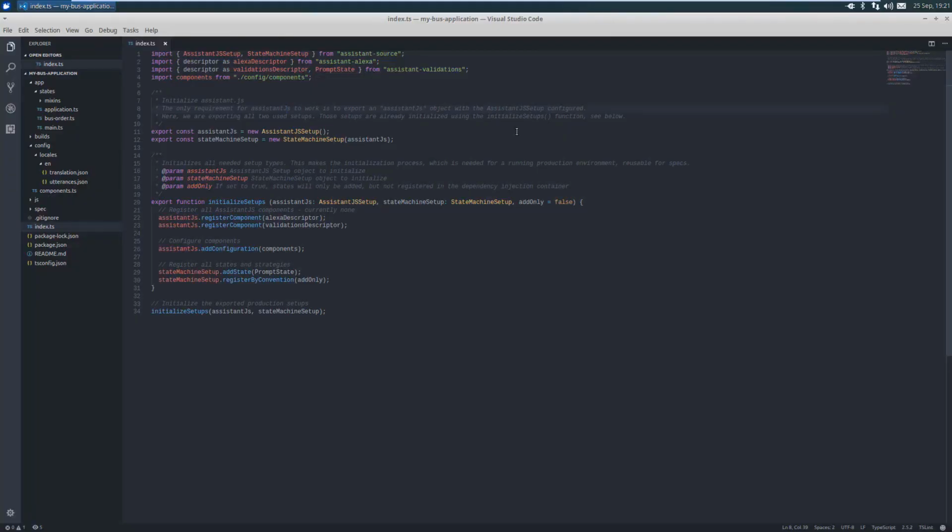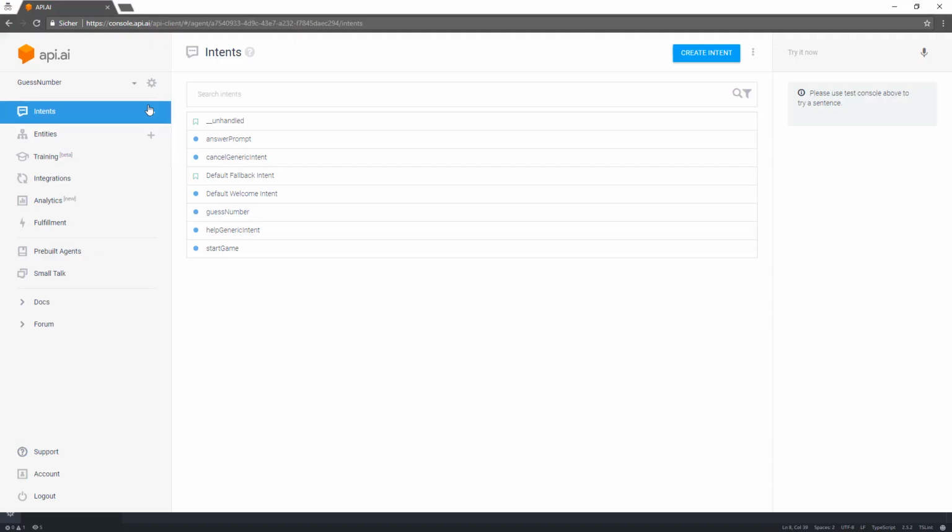So far, we've been working with one assistant only. But this isn't really a problem. With AssistantJS, you can add or remove assistants without hassle. So let's add Google Assistant to our existing voice application now. As you may know, Api.ai is the main natural language understanding entity used by the Google Assistant.